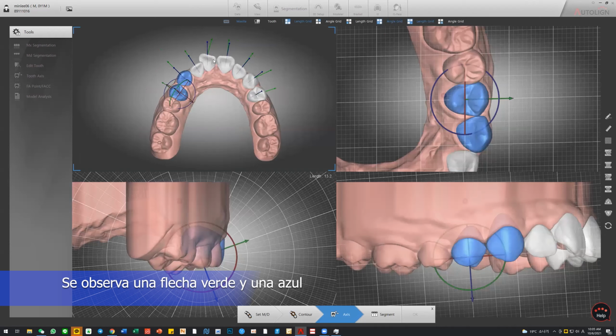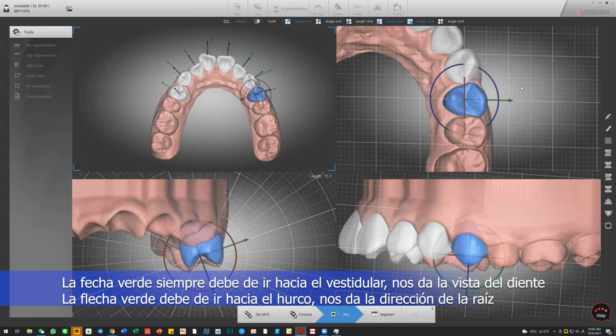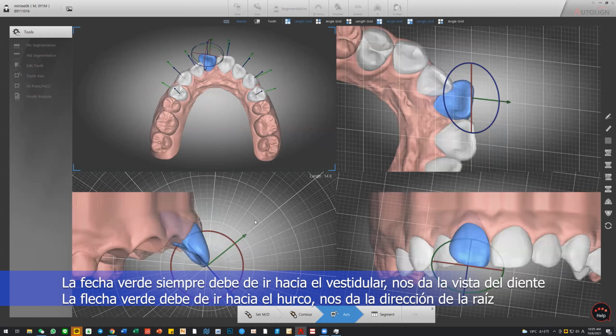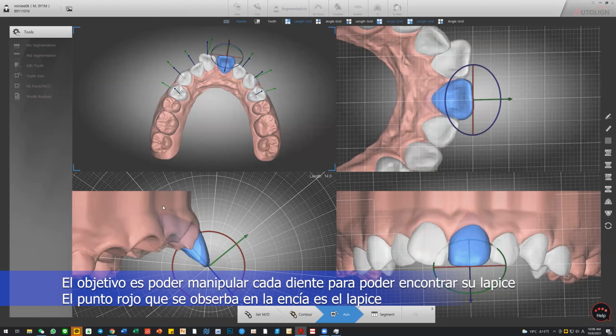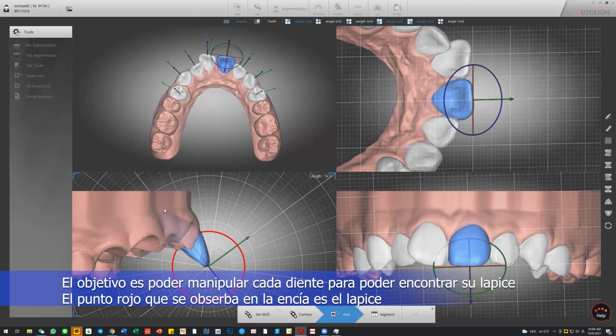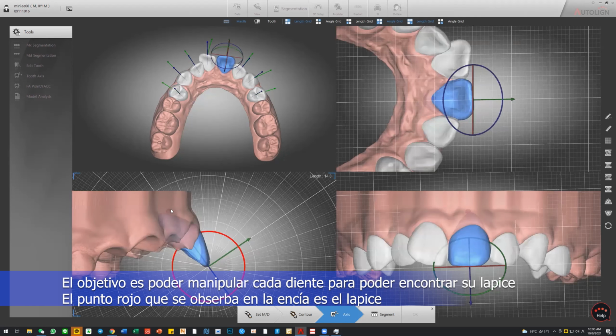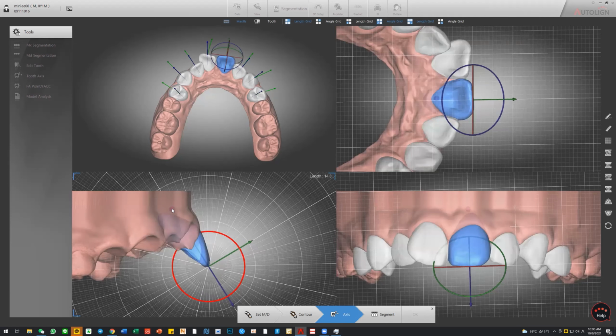And you will see the green arrow and the blue arrow. So the green arrow represents the facing direction of the tooth, as you can see here. And the blue arrow represents the root direction of the tooth. And you will see the red sphere here, which will define the center of rotation when you do your digital setup. So when we want to apply the torque, this will be the center of rotation.